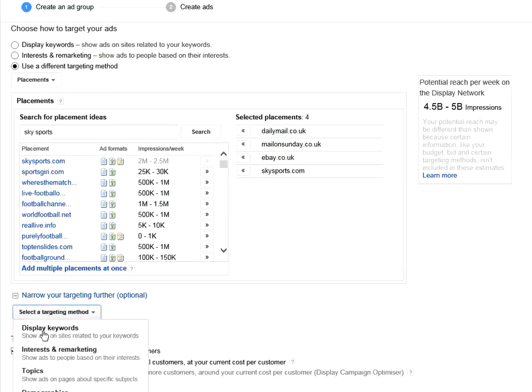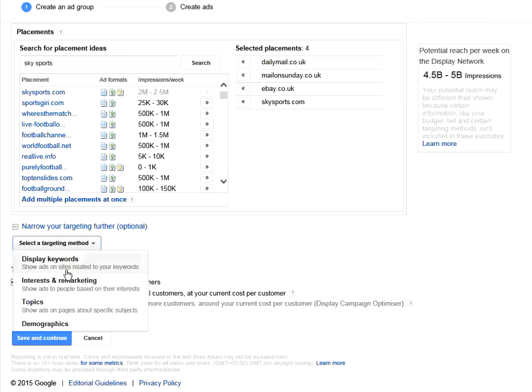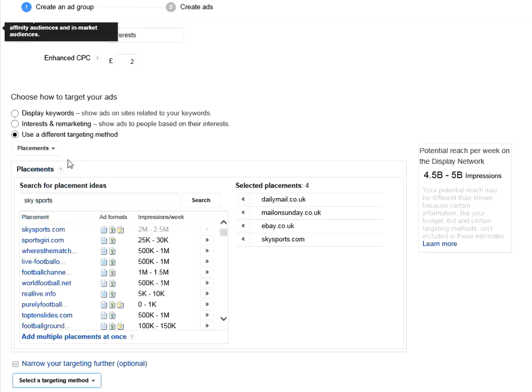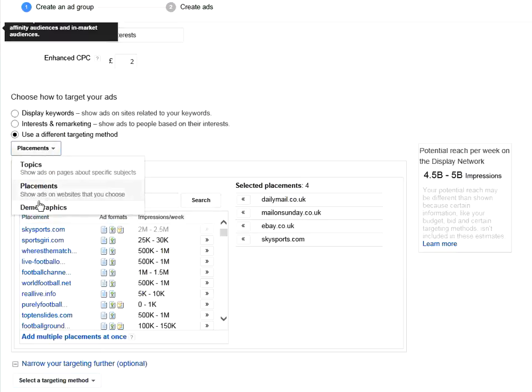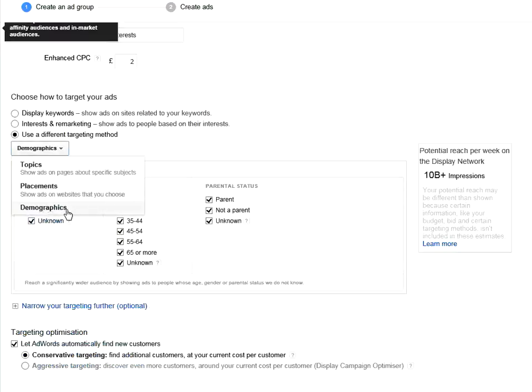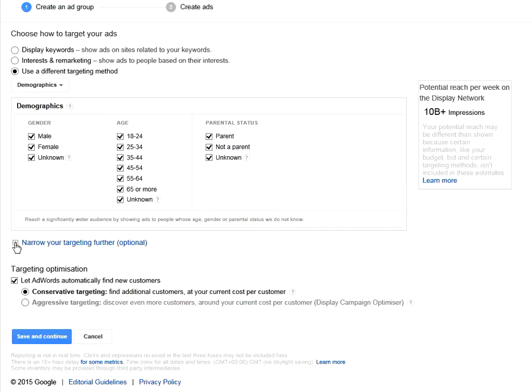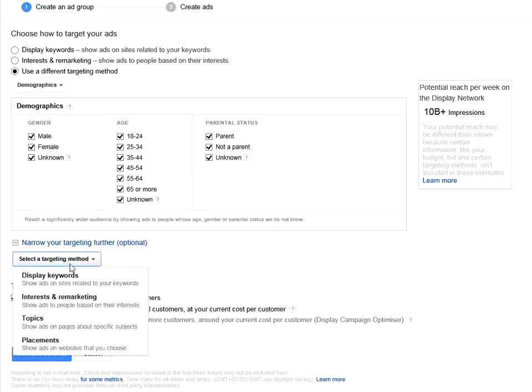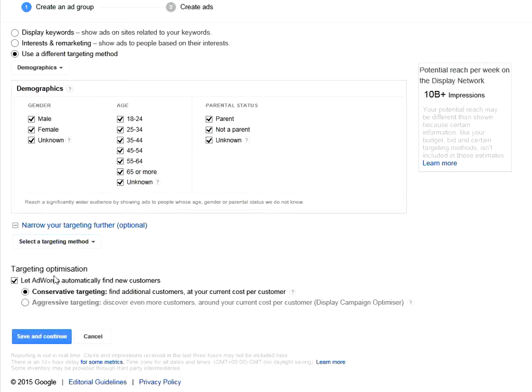You can narrow your targeting again, so you can ensure that you're only on pages within these websites that have certain keywords on or appear to people that are in your demographic range. Last but not least, going over to demographics, we can select by gender, age and parental status. You can narrow your targeting. You can decide whether to use Google's targeting optimization and save and continue.